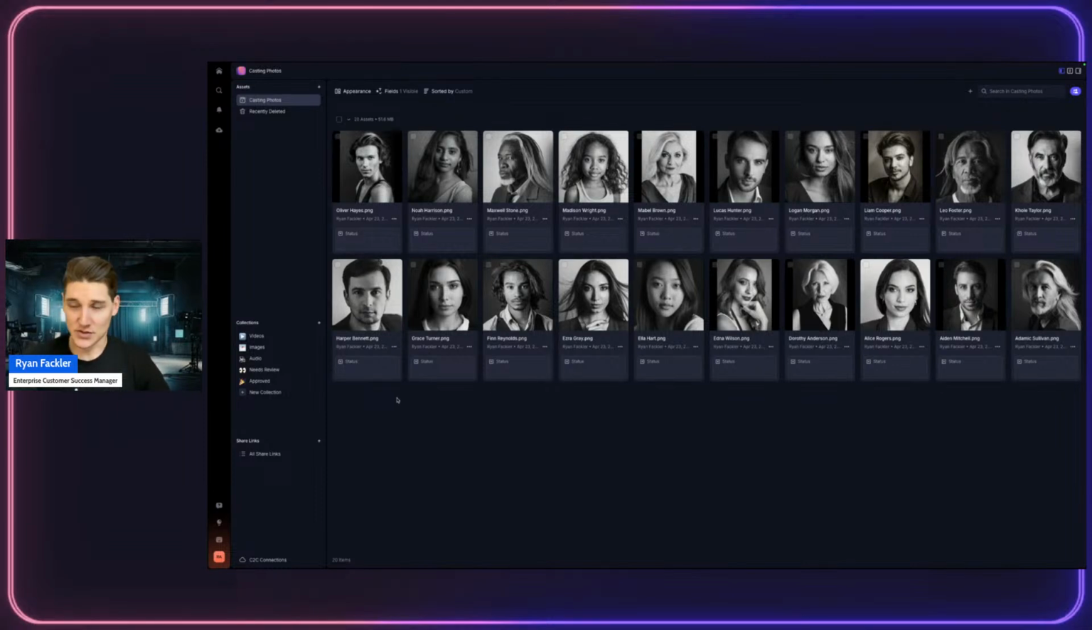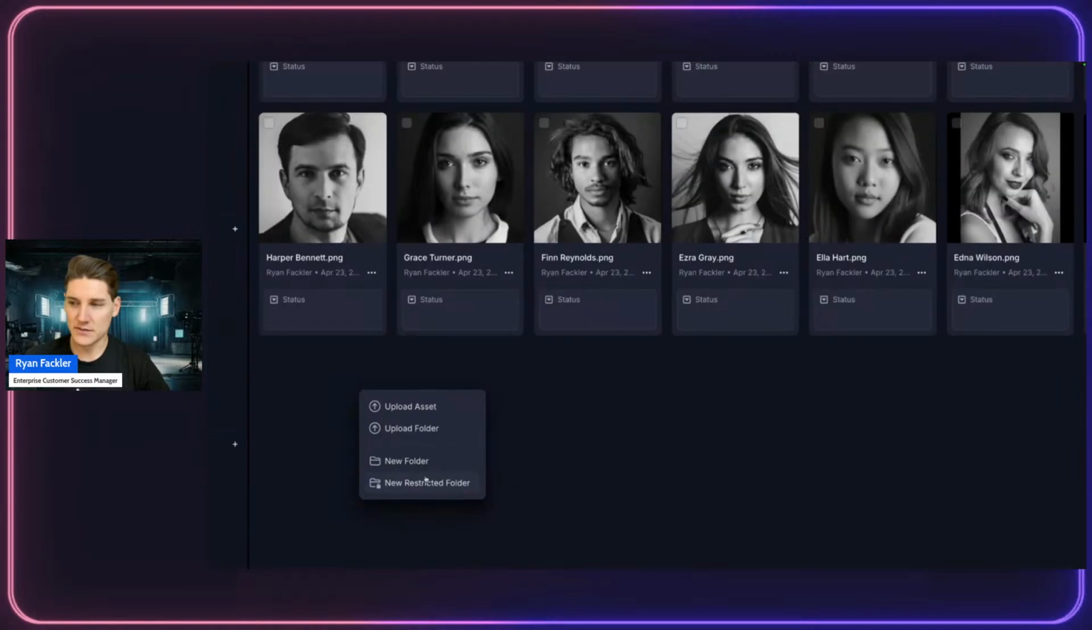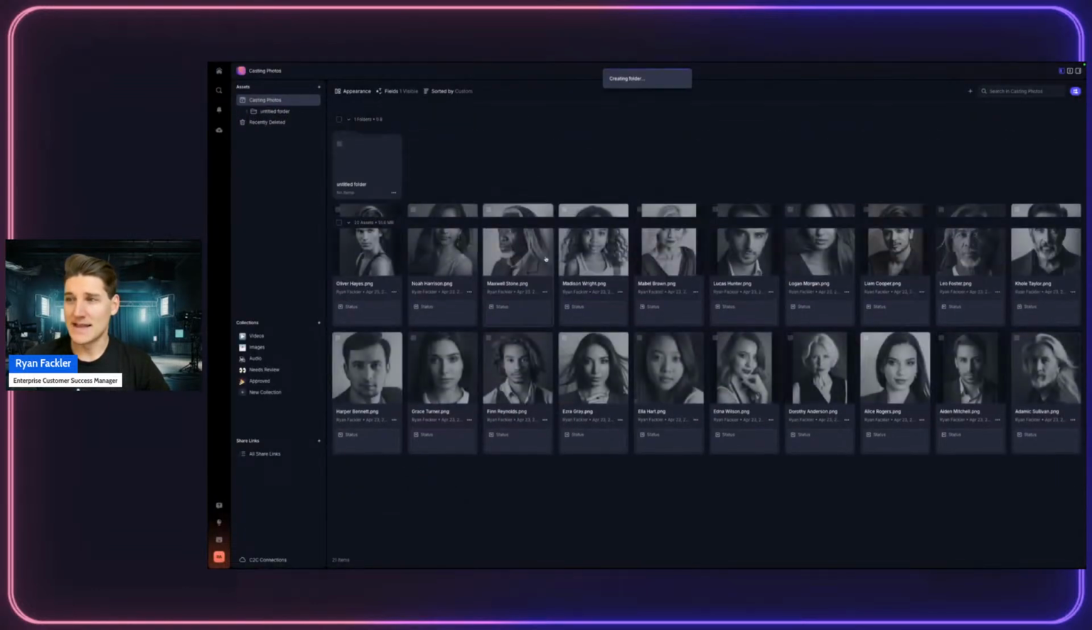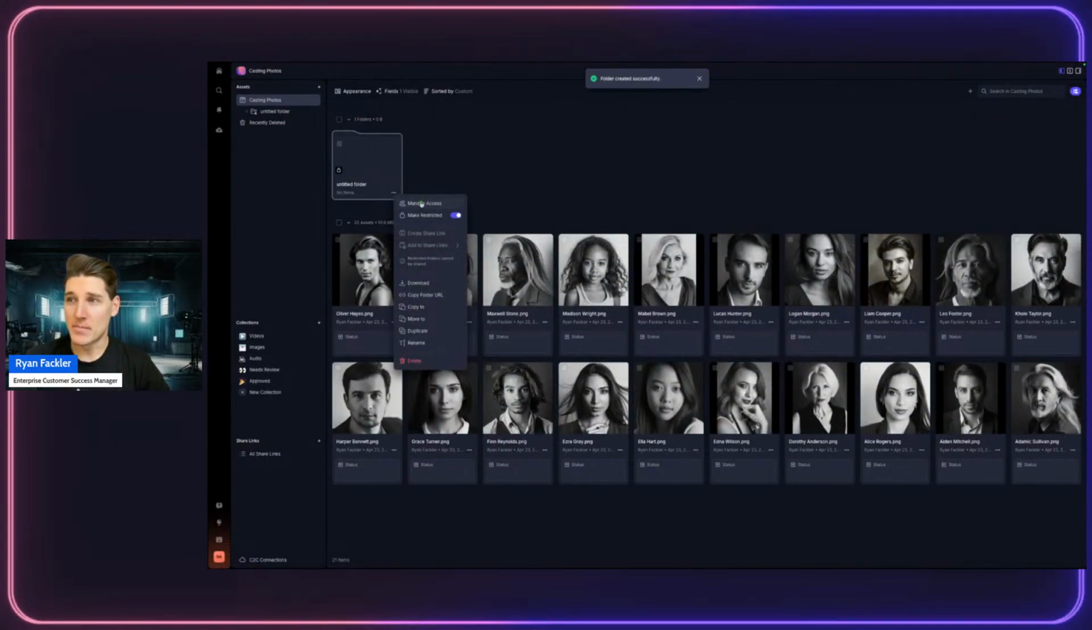Organizing content is also rather simple. I can just do a two-finger click. I can create a new folder or a restricted folder. Restricted folders mean that I can select exactly which members I want to be a part of that space. Or just by creating a new folder, I can then organize content.